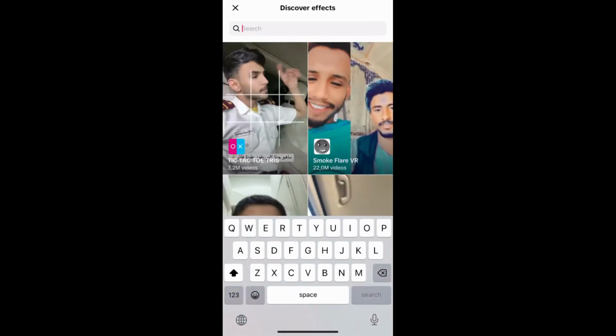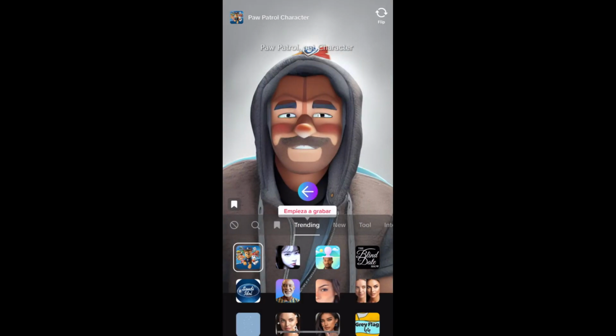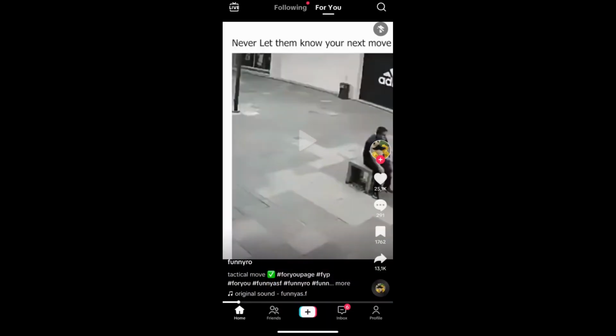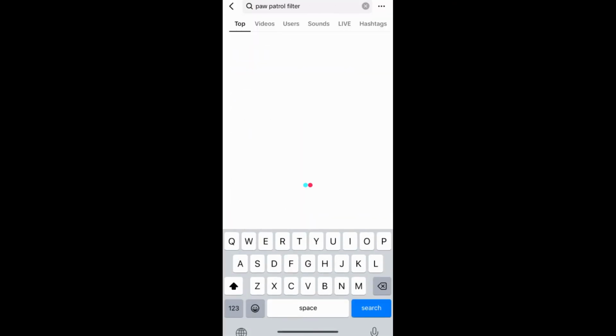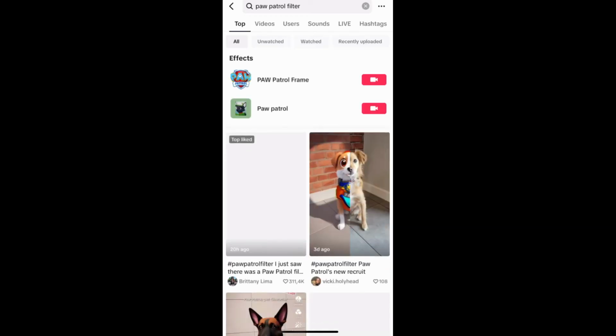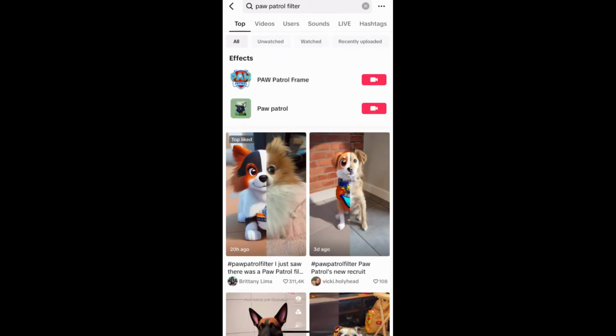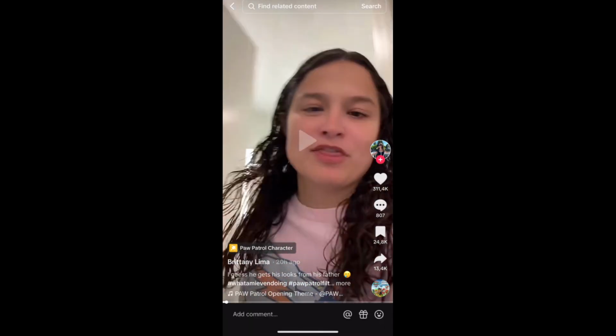Go to your For You page. And here search for Paw Patrol filter. You will see many videos with this effect. Just tap on any video you want. On the bottom left corner of the screen you will see the effect name. It's in yellow. Tap there.